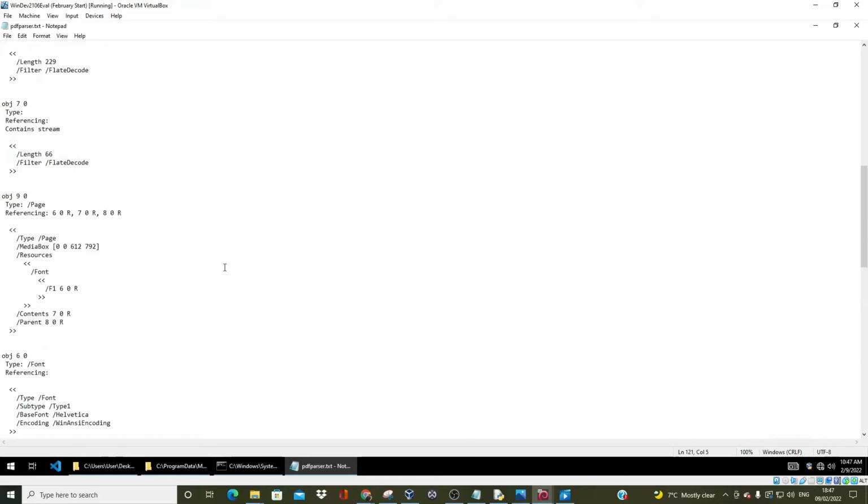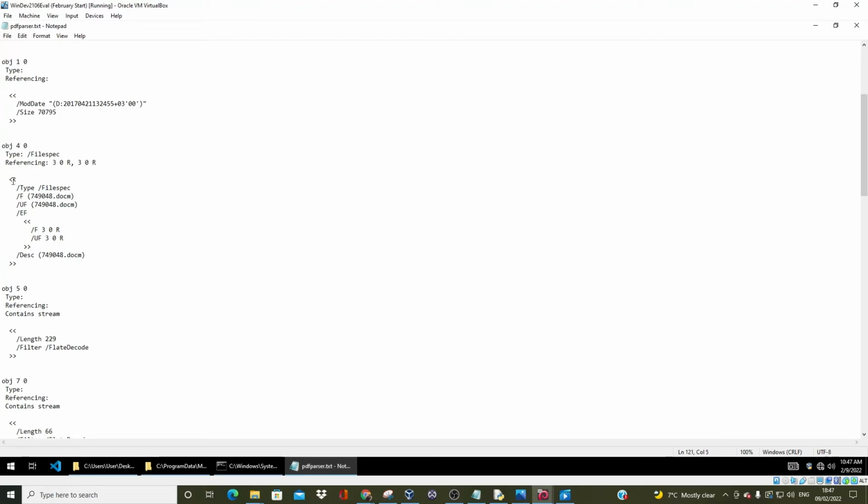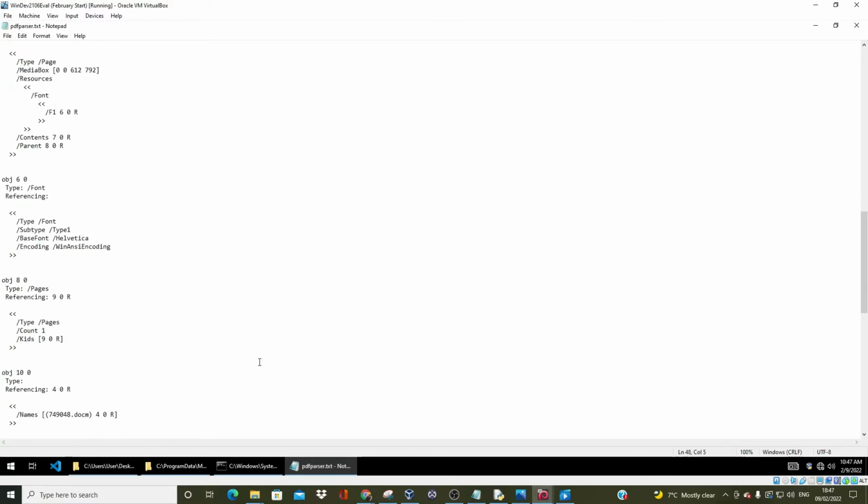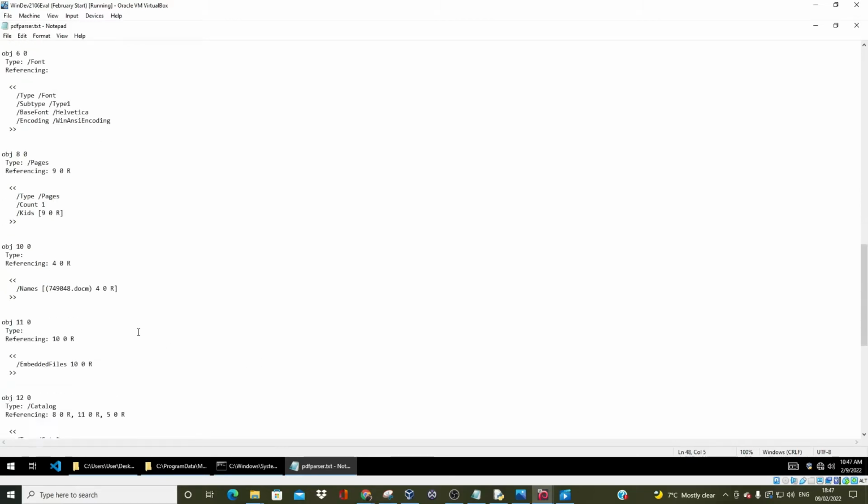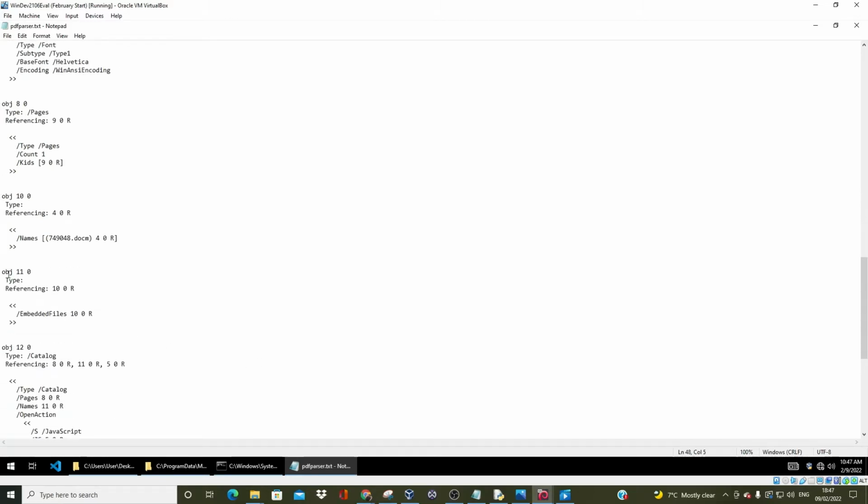Now, if we go back to 4, object 4 is referring to that same document, right? So we need to run down this document. Where is the document? Object 11 is embedding files in object 10. So it's embedding the files in this name, which is the document, and then referencing object 4 as well, because object 4 is the one that is sort of ingesting things from the document.